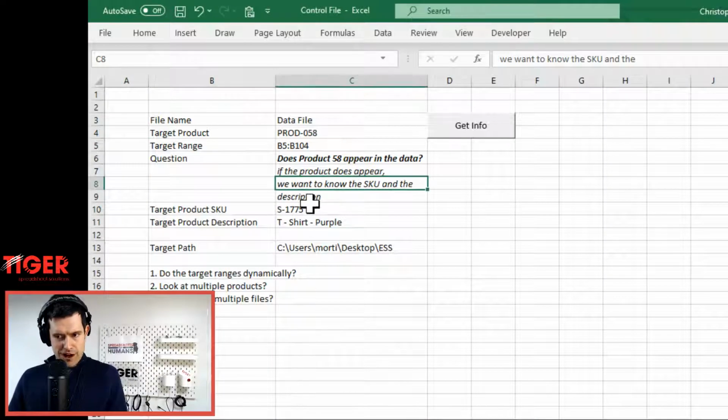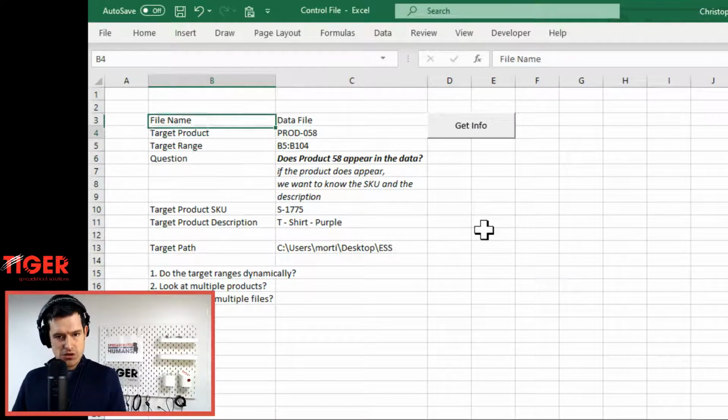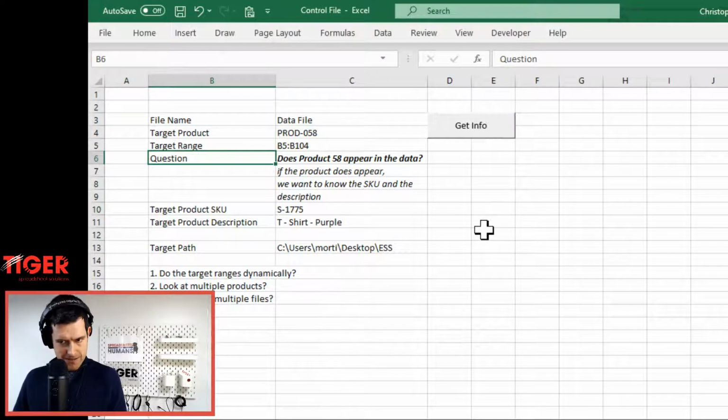So we've got two files. We've got a control file. The name gives it away. It's going to control this process.